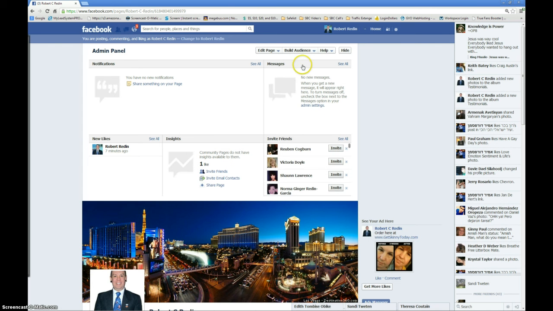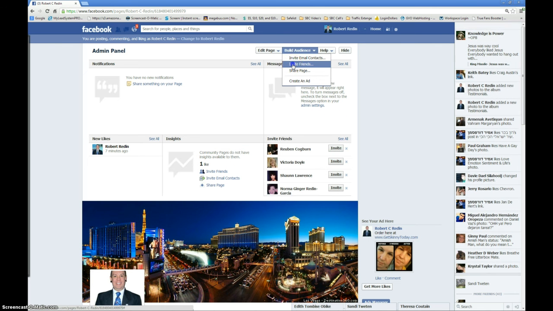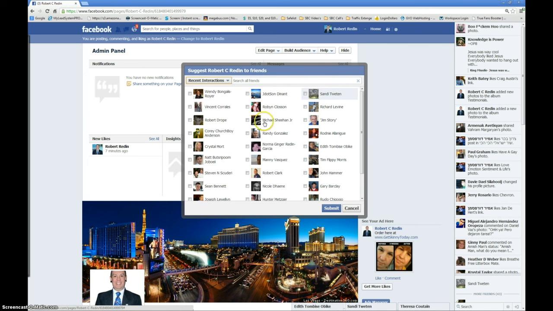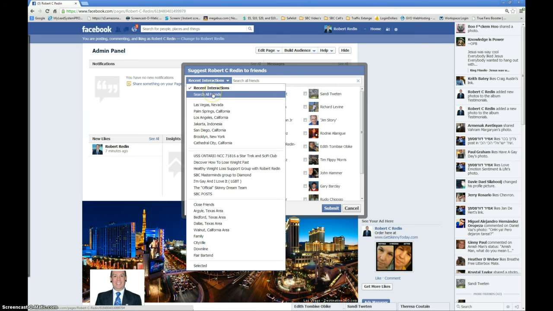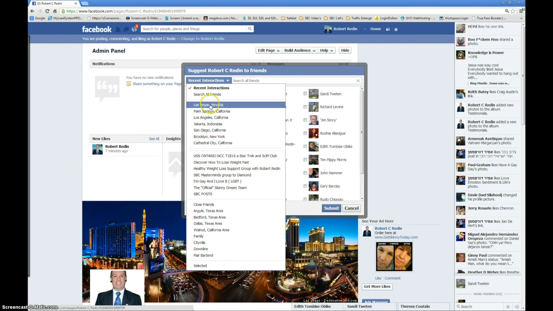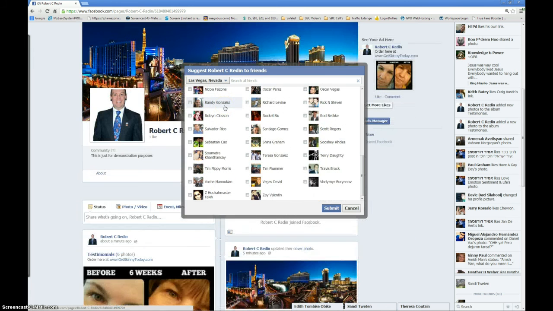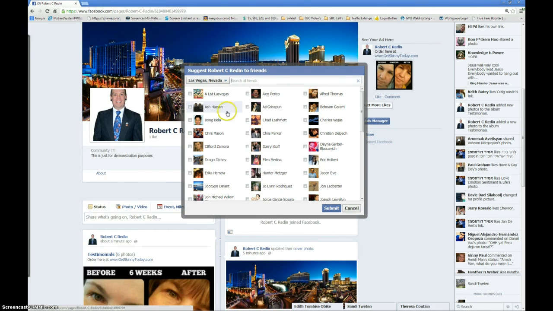Then also there's invite your friends, your Facebook friends, and once you go there, it's going to show you all your recent ones usually pop up first. You can go through all your friends, you can go through a specific area. Like when I lived in Las Vegas, I can look up all my Las Vegas friends and invite them.